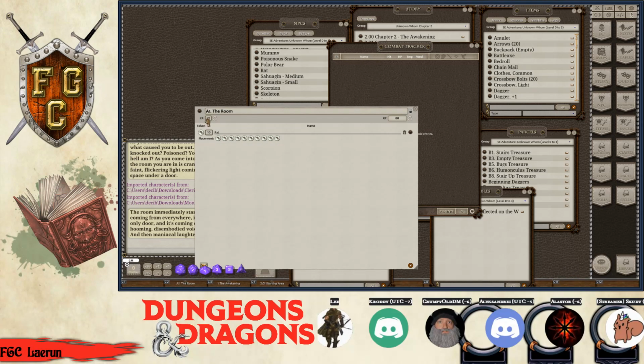Another thing I want to do is refresh. So what I'm going to do here is refresh this CR rating. Because I added the rats, it's going to change a little bit. Didn't change the CR this time, but the experience might change.